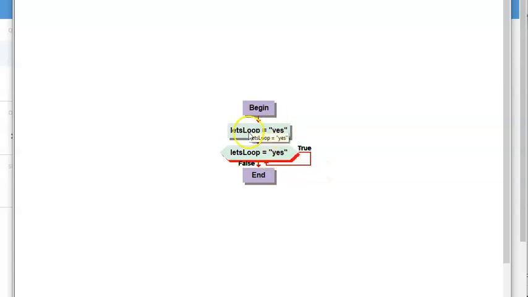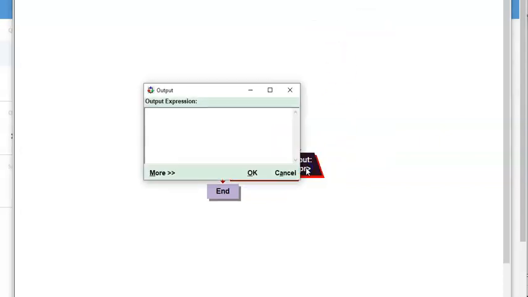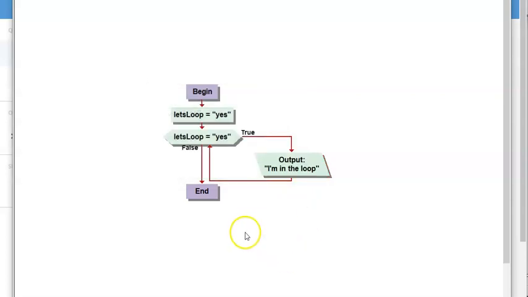So first it puts yes into here. Now it sends these to the central processing unit. It says, yes, they're both the same, so it's true. We step into the loop. Now, once we get into the loop, let me just do an output. I'm in the loop. And so that's how I'm going to get into the loop.